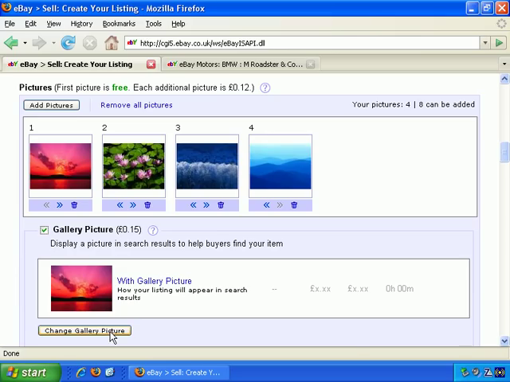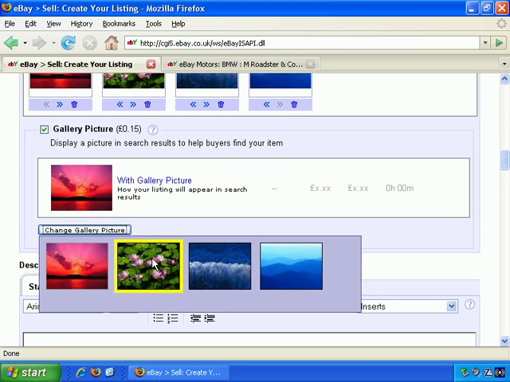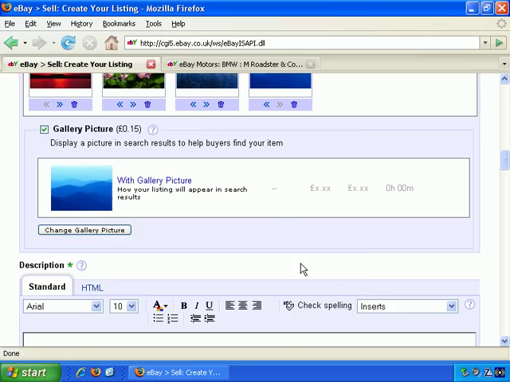If you want to change that, okay, more options have appeared below the edge of the screen. Which one do we want? Let's go with the mountains. Okay, so that's how you add pictures to your eBay auction the standard way.